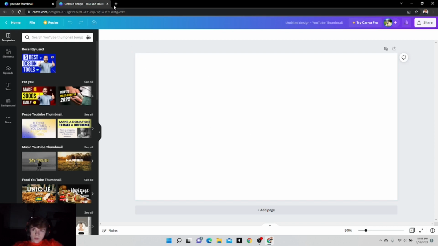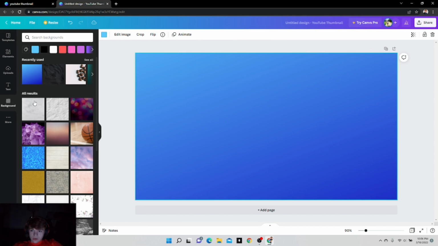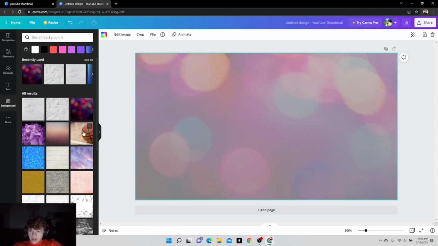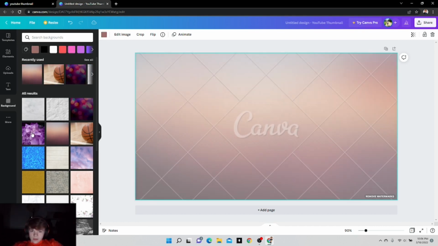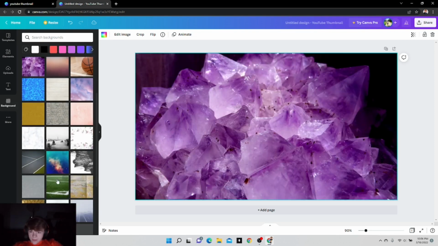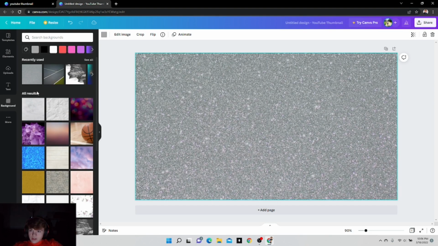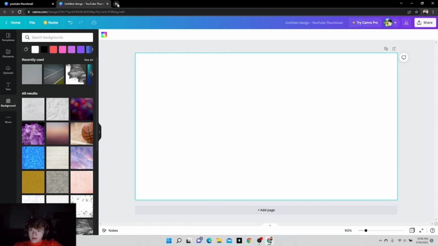Whatever you're making a video of, you can also come over here on the left side to backgrounds, and there are a couple to choose from, just blank backgrounds you can use. Some of them have the Canva watermark on them, but there are some that you can just pick from. But for the sake of this video, I am going to just do a white background.